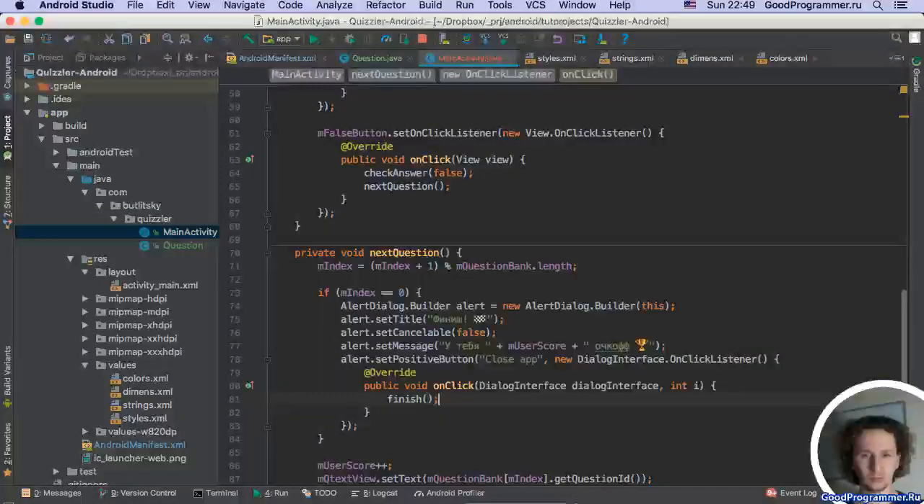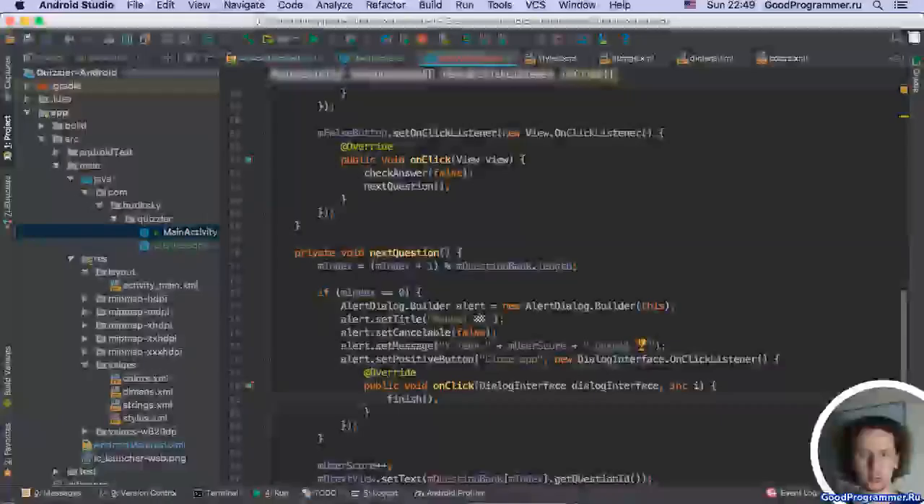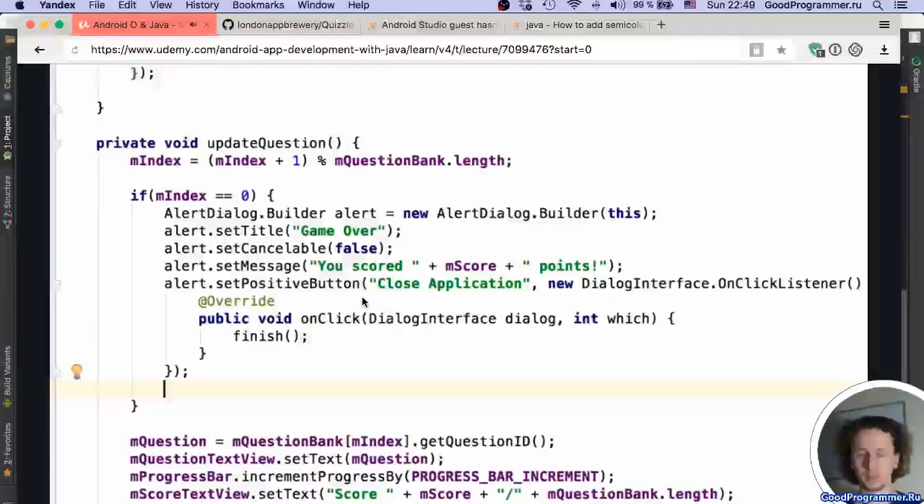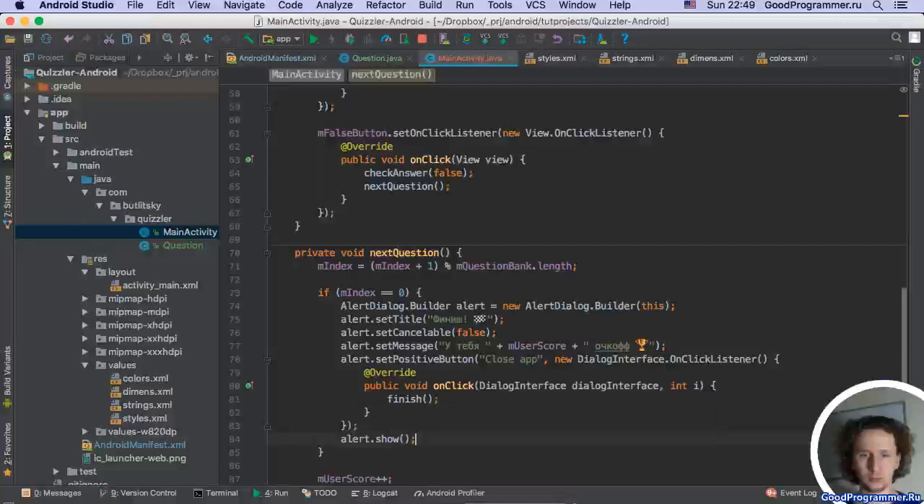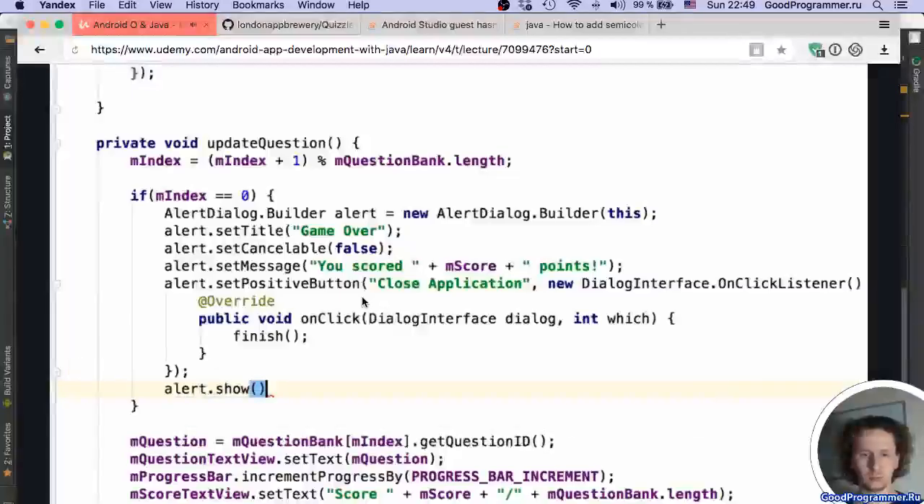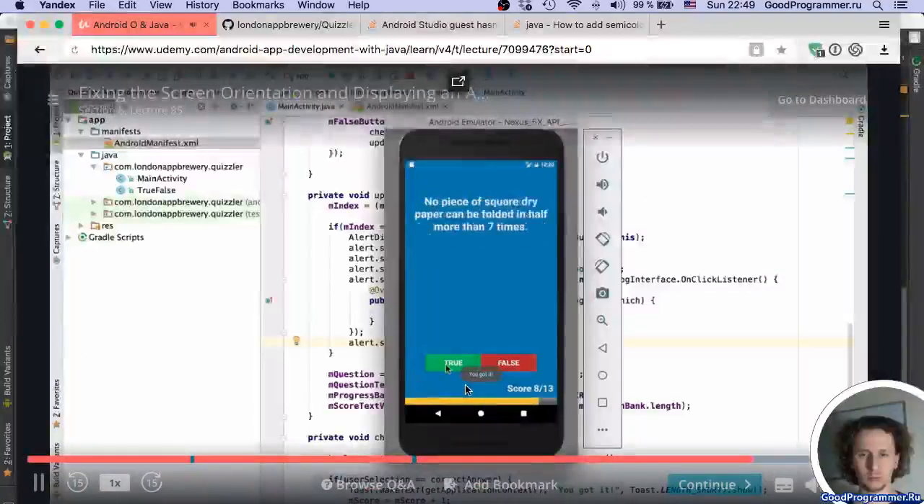finish. We need to show our alert to the user. And this works in the same manner as we've been showing our toast messages. We simply take our alert and type .show to bring it up on screen. Now let's run the app to see our alert dialog in action.